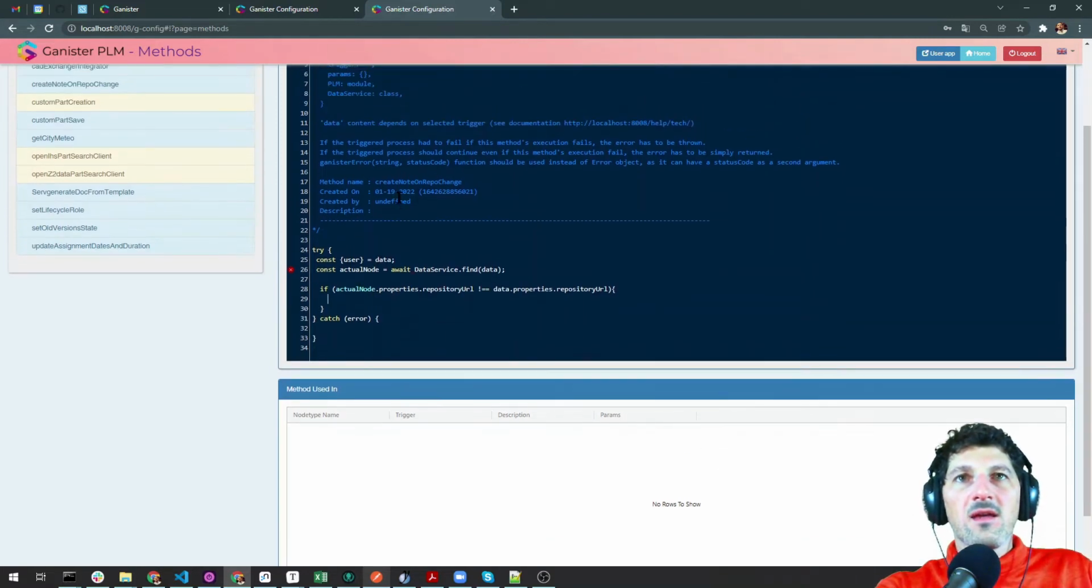All right. So we can do a first try without even creating data. We'll say data.properties.url equal changed. It doesn't make sense, but it's just to make a first test. And if this doesn't work, we will throw an error, which is Ganister error here, and this will be, I think, error message, and status code will be 500.